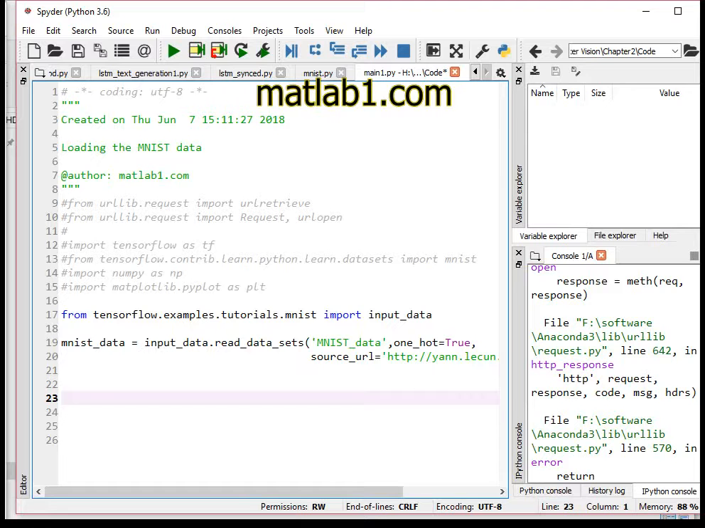X_input is the input where the images will be fed later. Y_input is the placeholder where the one-hot labels or targets will be supplied as shown here.